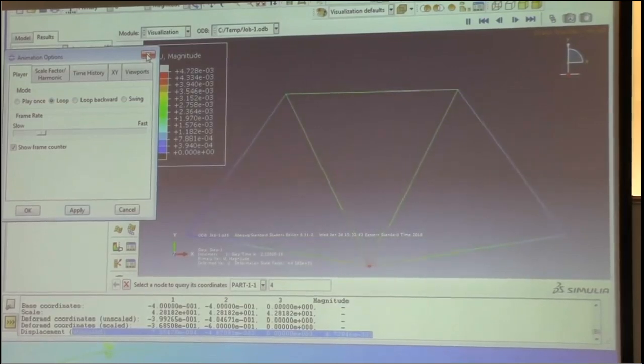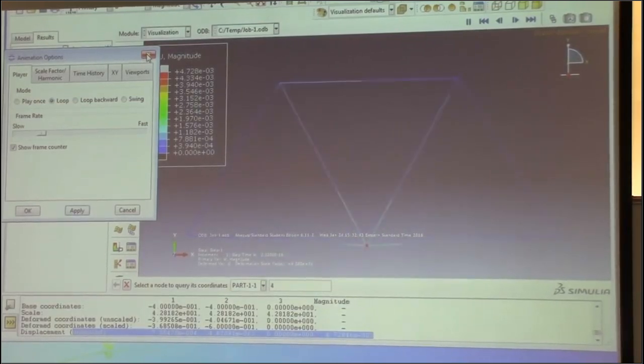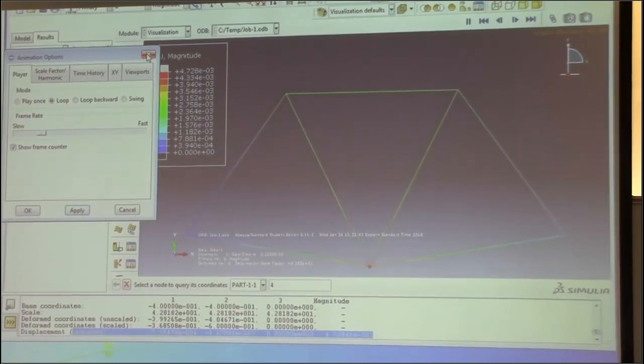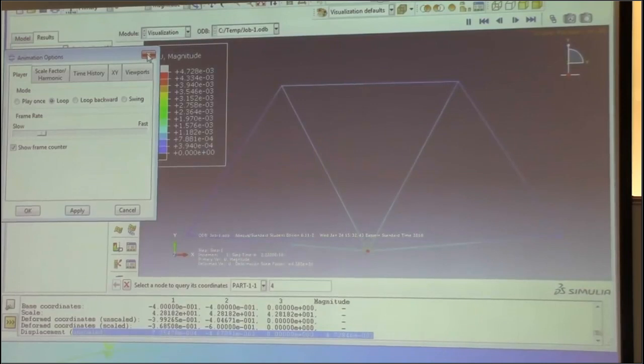Any questions? As far as the negative and positive designation for the stress, is positive tension? Yes, positive is tension and negative is compression.